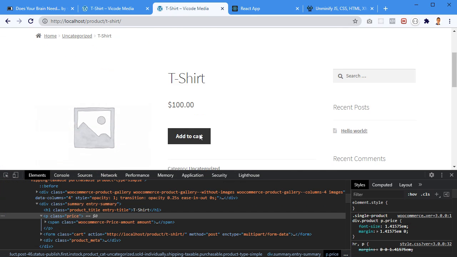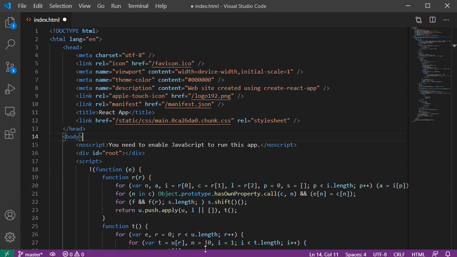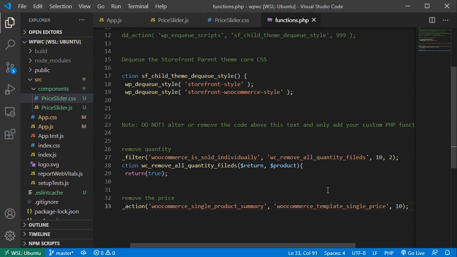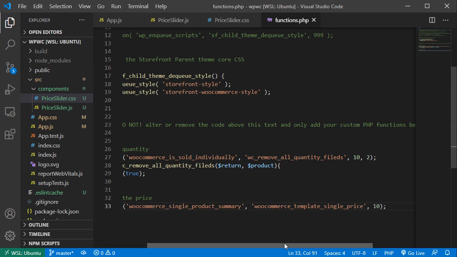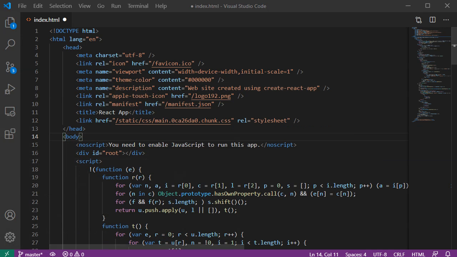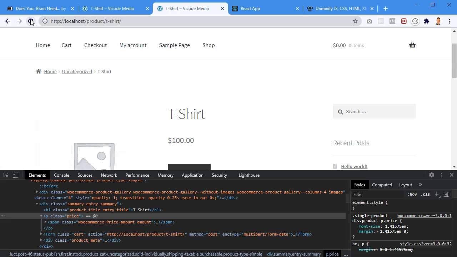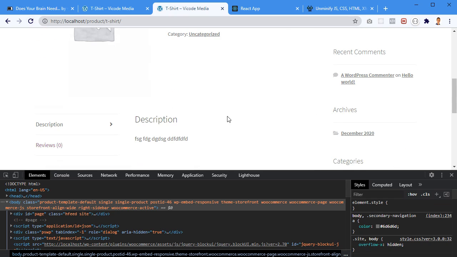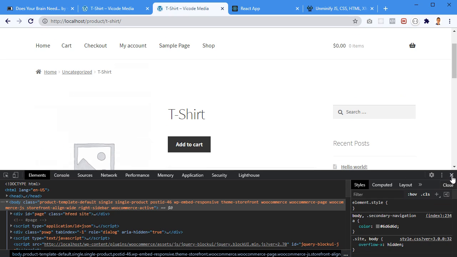And it didn't disappear. I know why it didn't disappear. It's always like that, whenever I want to show somebody something, it doesn't work. You know it doesn't work because it's not add action, Victor. This is remove action, bro. Remove it. Let's go back, refresh the page. And ta-da! The price went away, which is good.